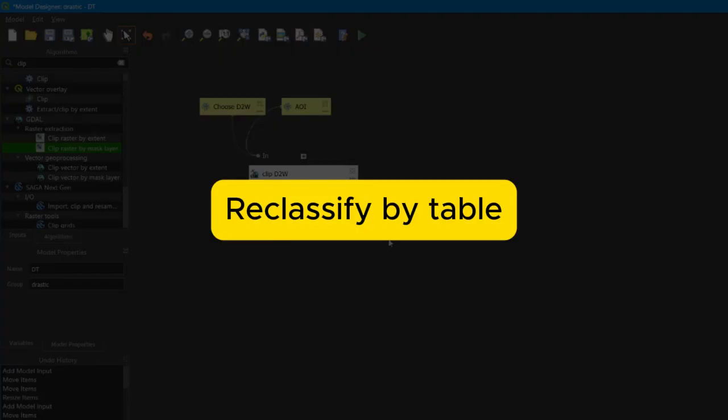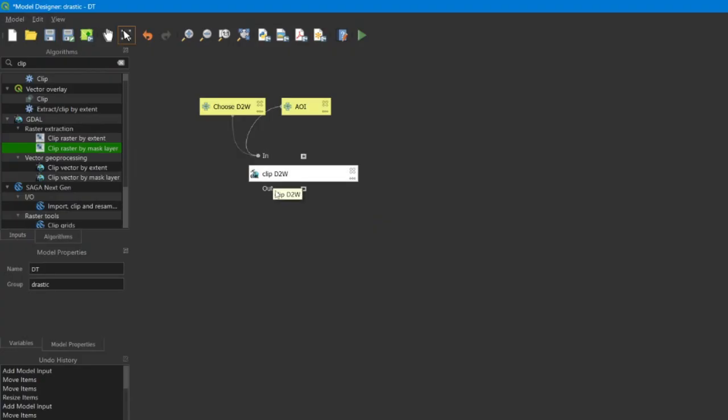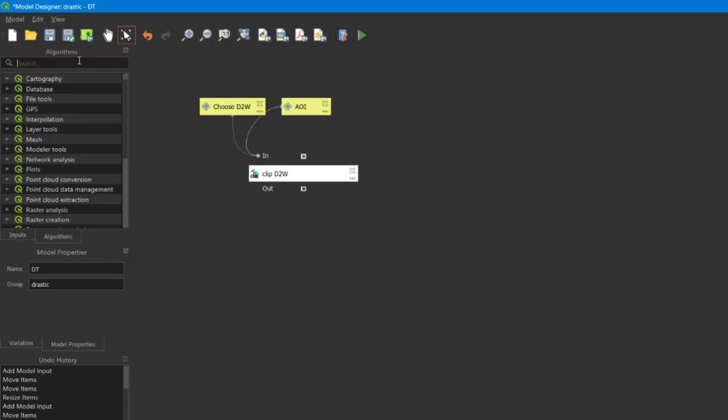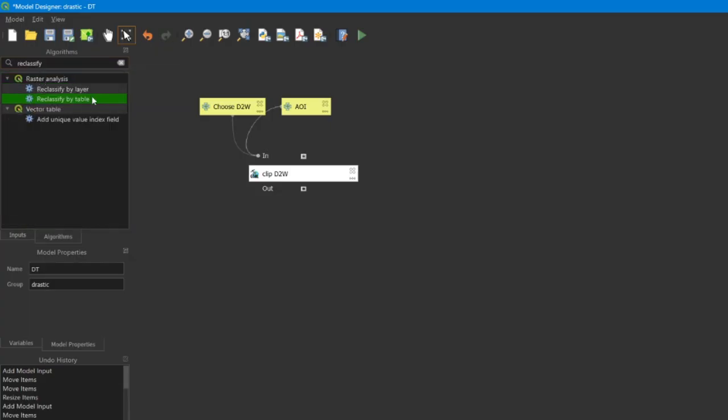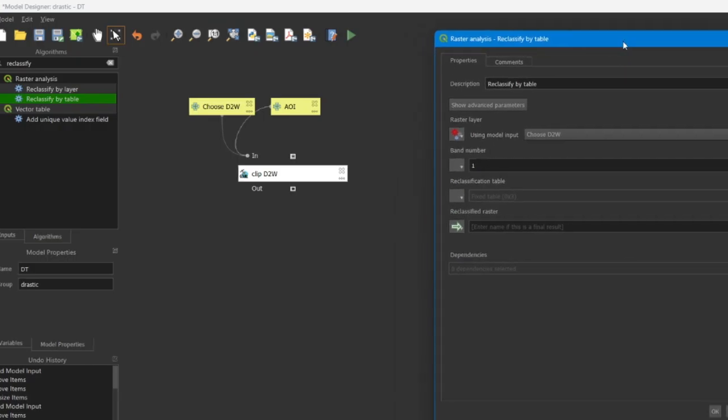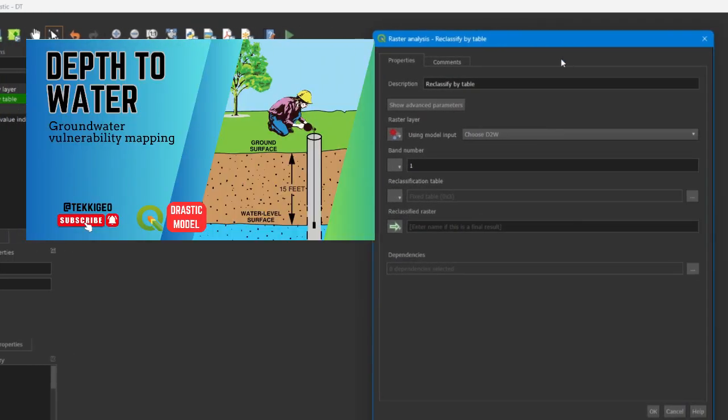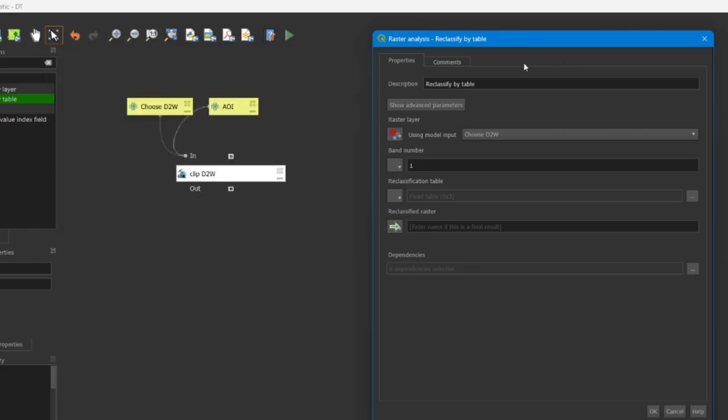The next thing we're going to do after this is to reclassify our layer. To do that, we go back to our algorithms, and here we're going to search for reclassify. So let's click on reclassify by table. Now, if you have already watched this video, you understand exactly what I'm going to do here. Just for the sake of those who haven't, what I'm going to do is break our data into several ranges and assign new values to them. This is what reclassification is all about.